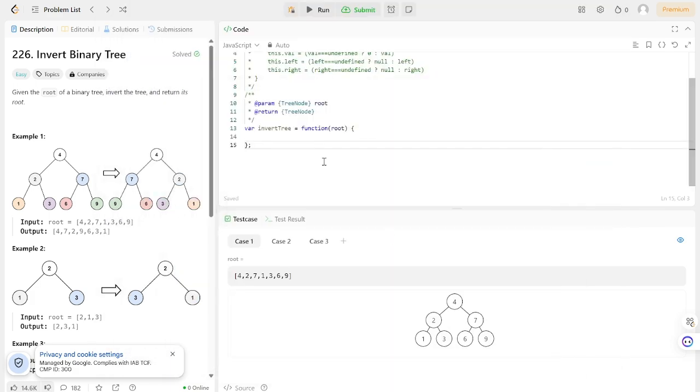Hello guys, so today we're doing LeetCode question 226, invert a binary tree. This is an easy question. Given the root of a binary tree, invert the tree and return its root.